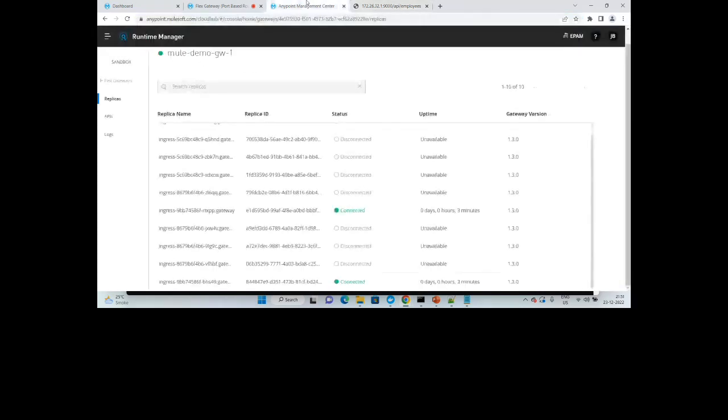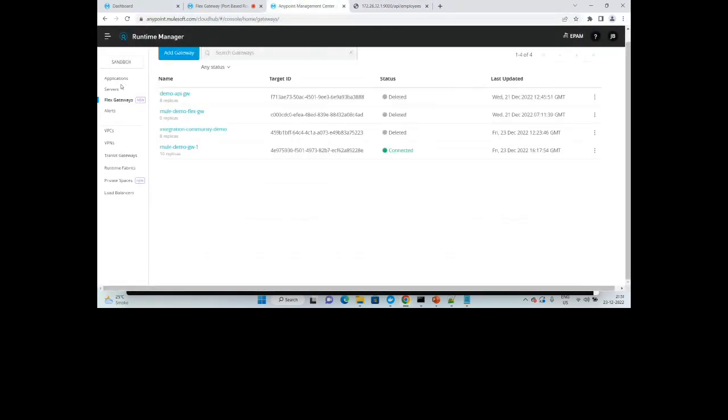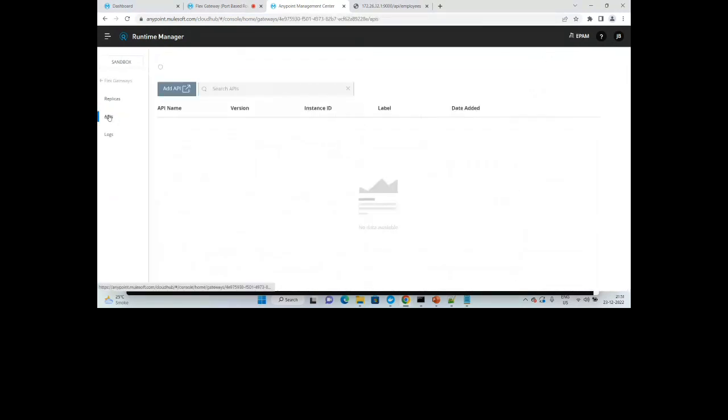Okay, I got the same response, and I will just copy. I will not copy the resource path. I will just copy this particular path, 172.226.32.1. Now what I have to do, here you can go to your Flex Gateway. Here you can see the Flex Gateway is in connected mode. Click on that. Go to APIs, and you can say Add API.